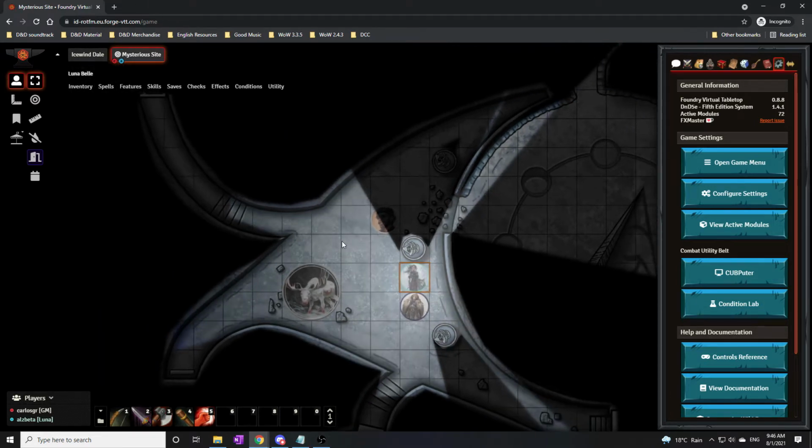Now to the interface. On the top left here we have the Foundry logo, which does nothing. To the right of it we have the scenes. So here are the maps or scenes you can see. Your DM has the ability to drag you between them as they wish, and most of the time you only see the scene you are in.